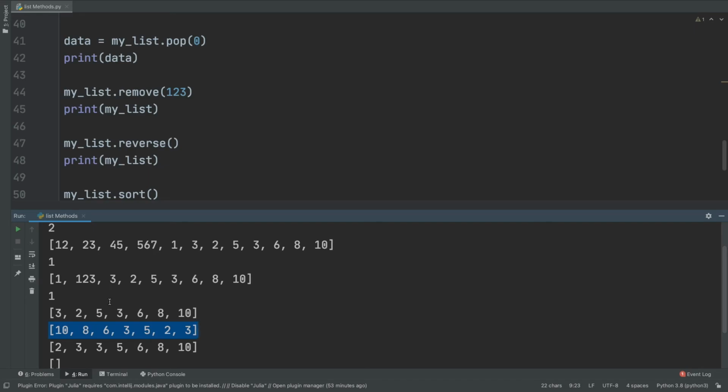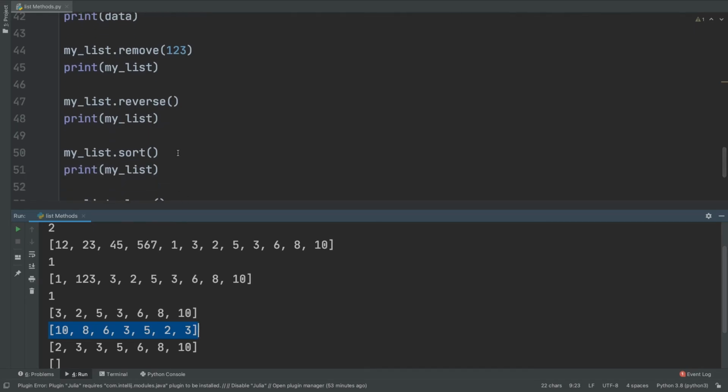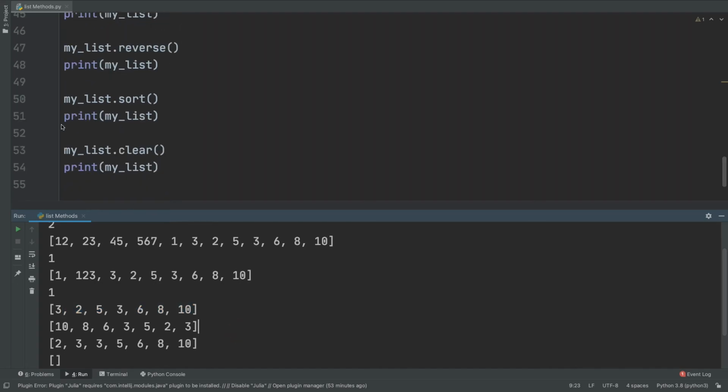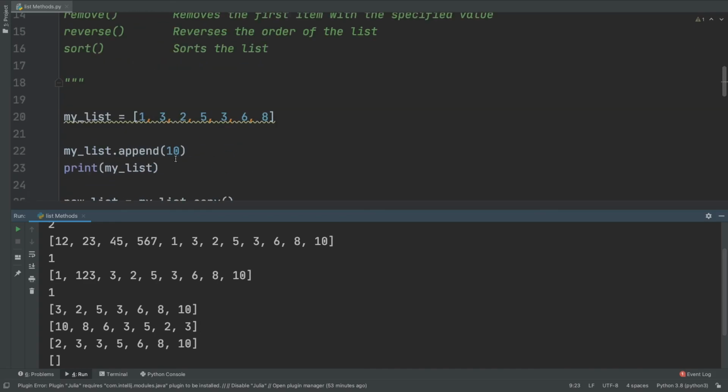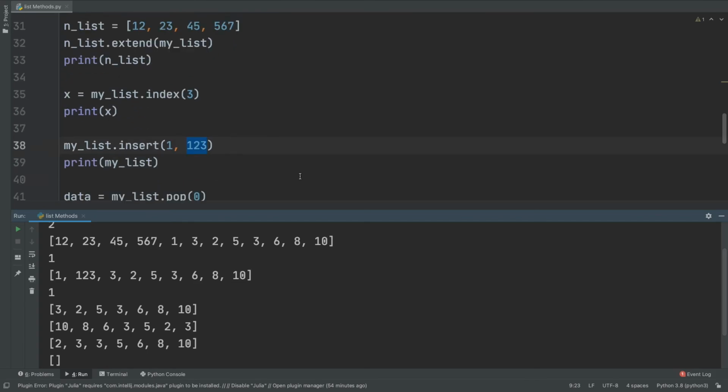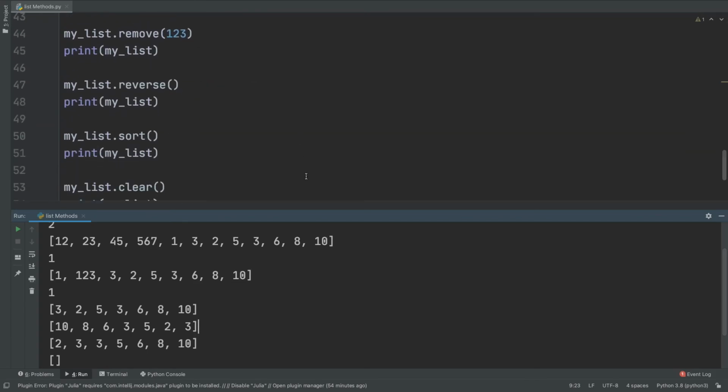Then coming to the sort function, what it does is it arranges the data in the ascending order. So here you can see my data is messed up, like I have reversed it, once I have popped it up, and then the data is completely messed. And if I want to sort it in the ascending order, what I can do is just say my list dot sort. So let me just go up here for the description. The sort sorts the list in the ascending order. So that is how the sort operation works.